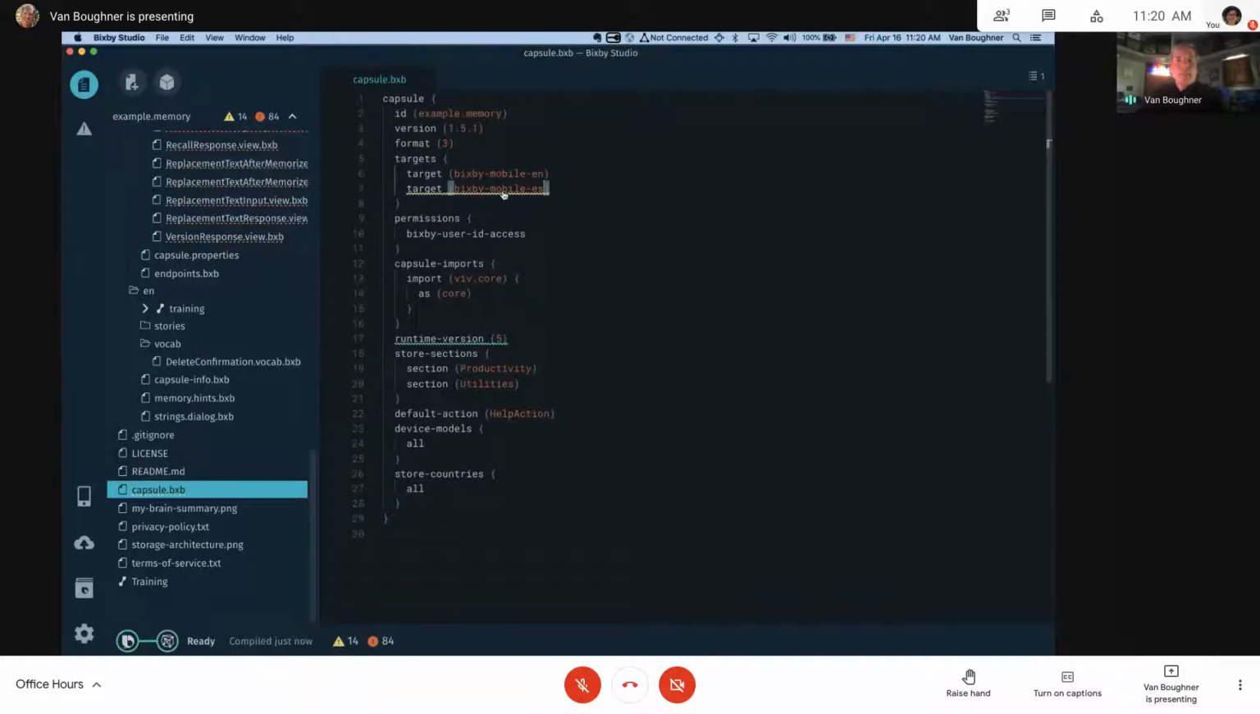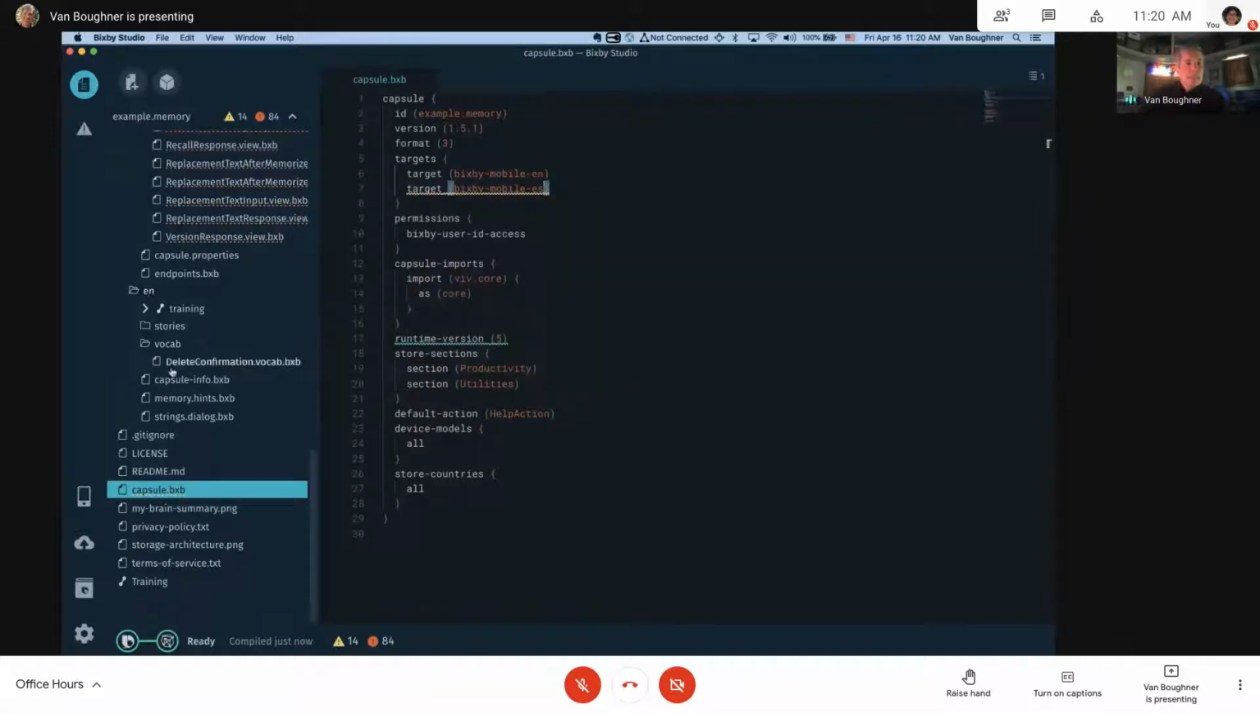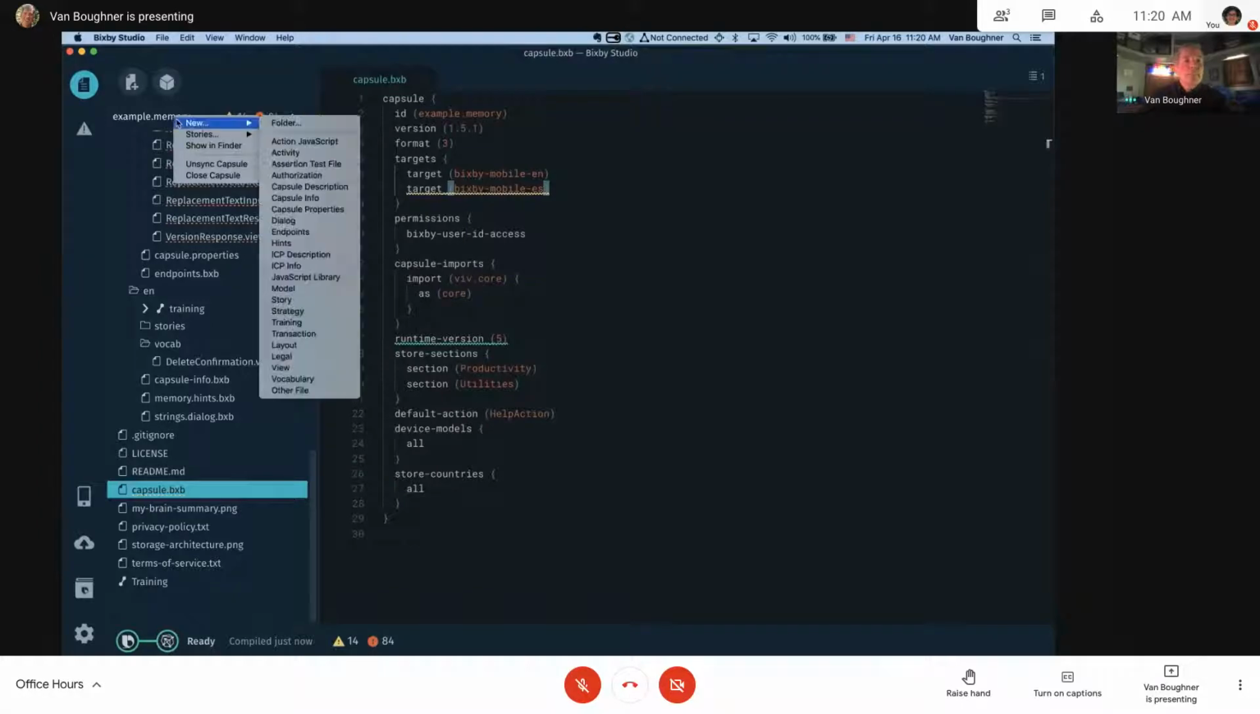Now immediately you see it tells us, oh, we're missing some files. We're missing capsule info BXB, for example. And we're missing a few other things too. English, you'll notice, has a capsule info file, a hints file, as well as the string file. So let's create those 3 files for Spanish. The easiest way to do that is to right-click on the folder at the top and say, we need a new capsule info file.